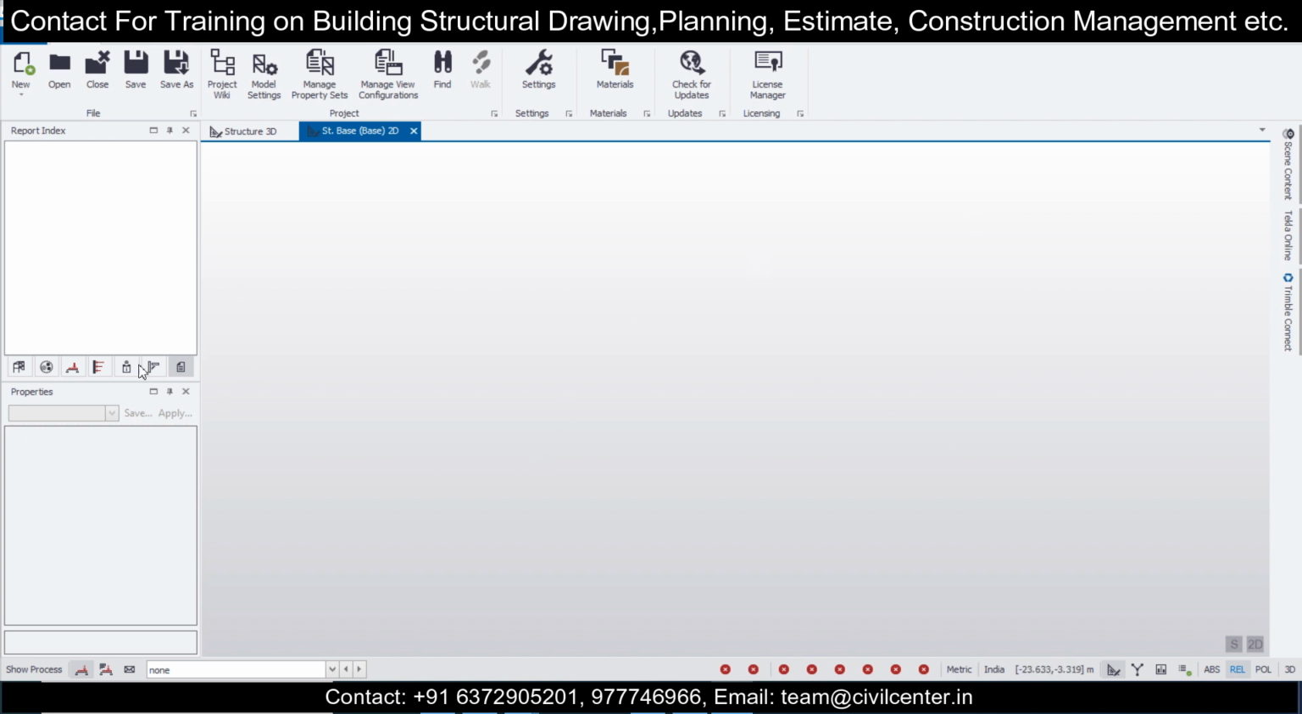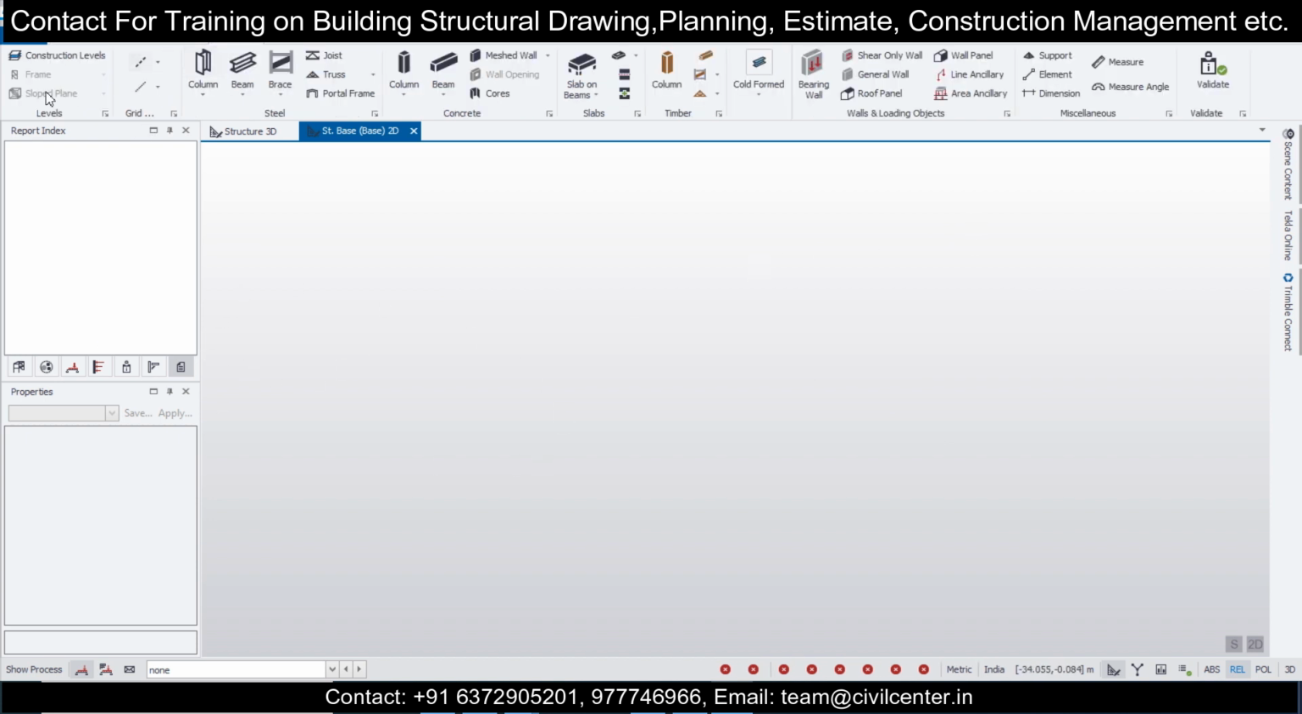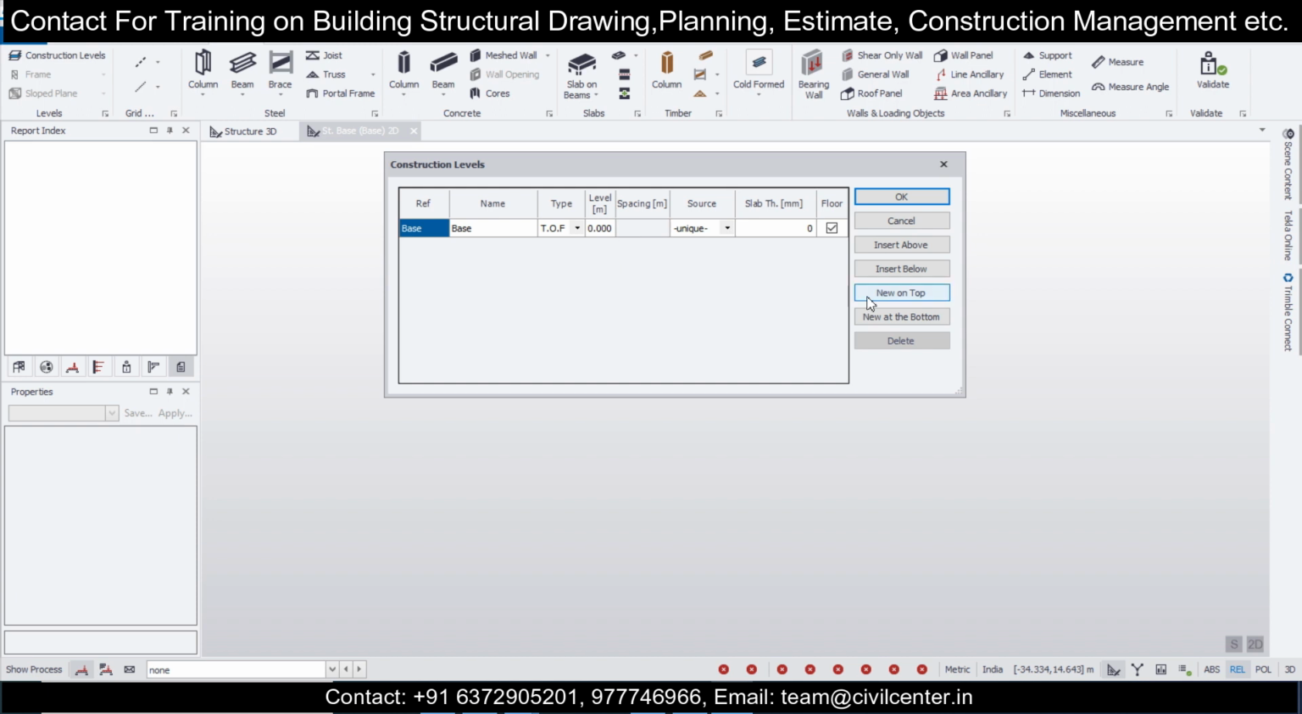So basically, first of all, we'll need to create some construction levels, that is the levels by which we want to design this particular building. We'll go to the construction levels, go to insert, and define our foundation level and the spacing we have in our hand. Let's give it minus 1.5 meters. Then we'll insert a level above it with a spacing of 3 meters.